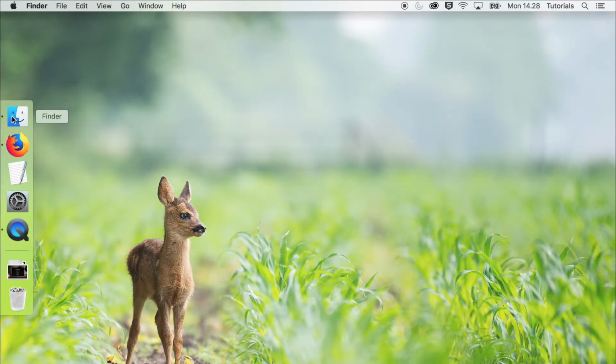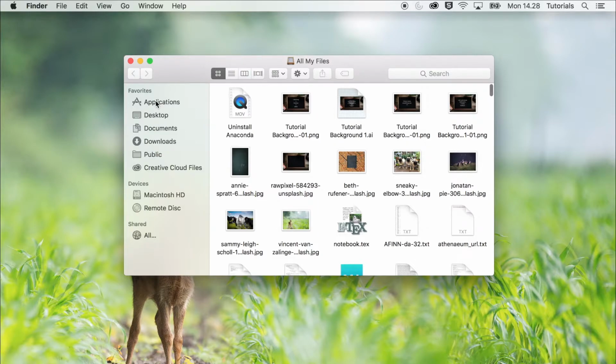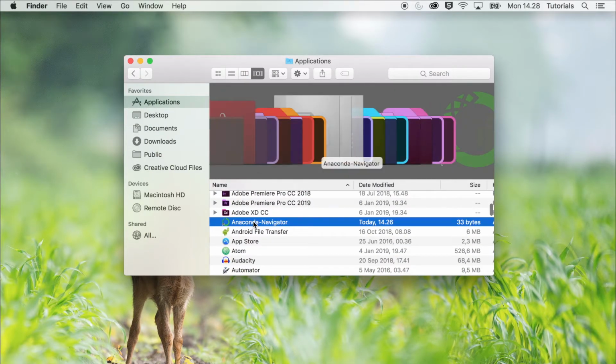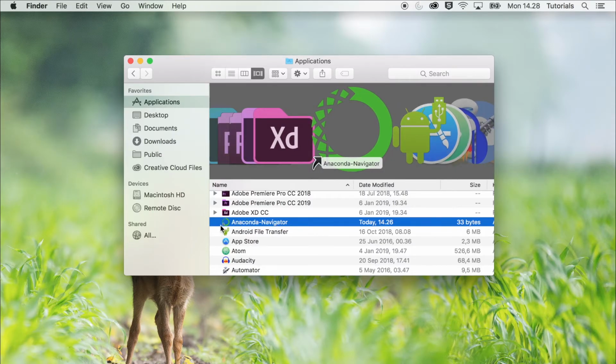And now if we go to Finder and Applications, then here we have the Anaconda Navigator, and if you double click you can open it.